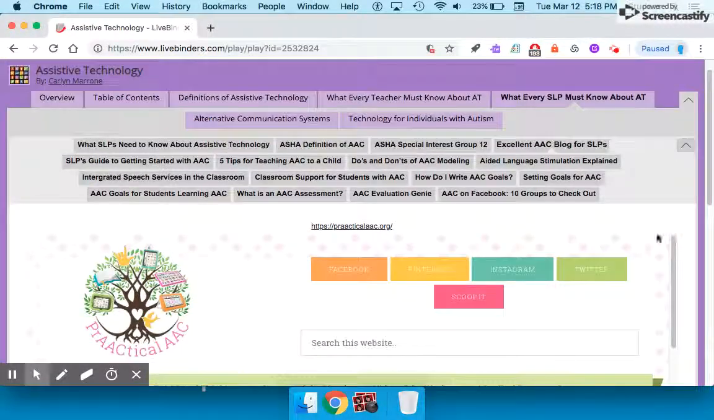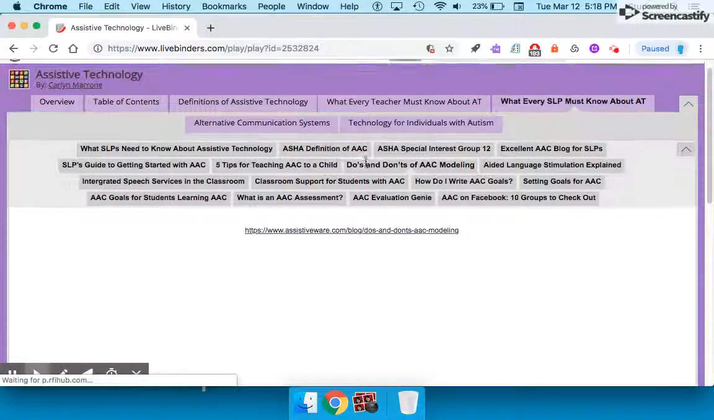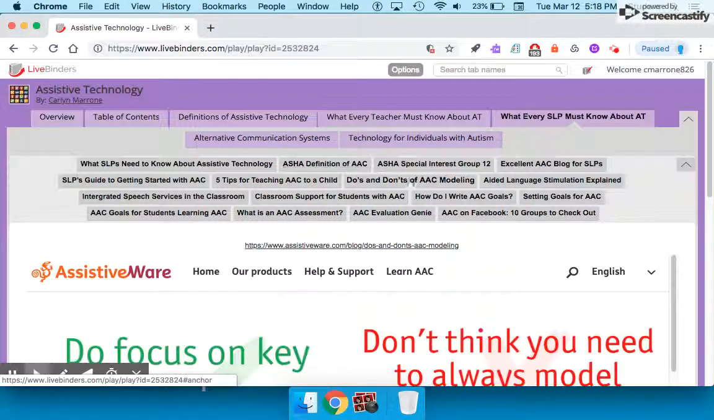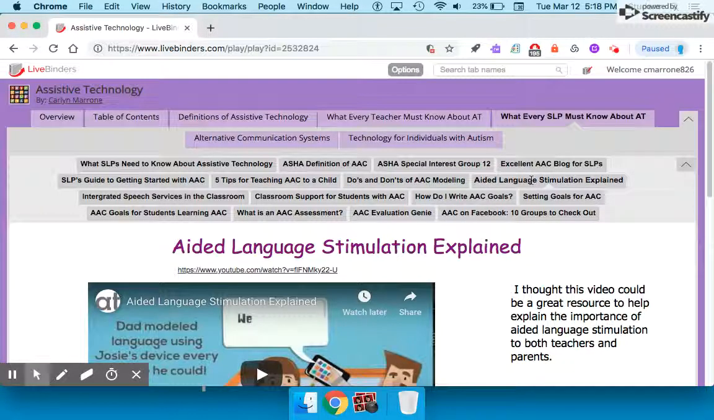It's a great resource. Then the next three tabs are kind of do's and don'ts and tips for teaching AAC. Speech therapists can use this as their own resources, or they can provide these resources with teachers or parents. Then I found this great video about aided language stimulation. Sometimes there's a lot of hard buy-in about the importance of aided language stimulation. Not everyone understands why it's so important, and I thought this video explained beautifully why it's so important for our students.